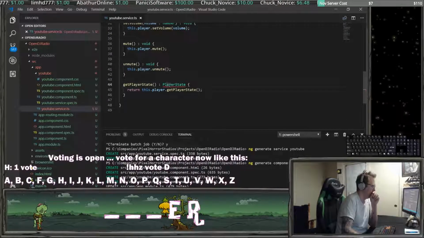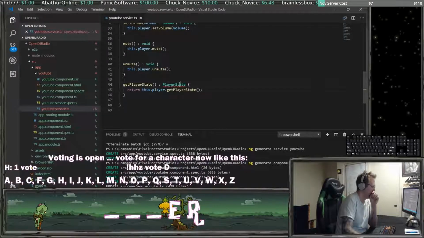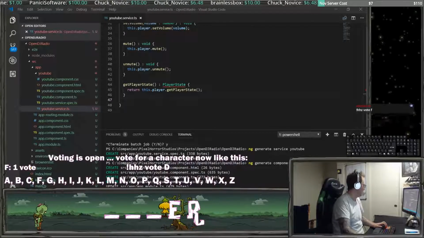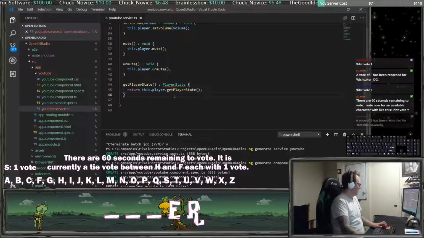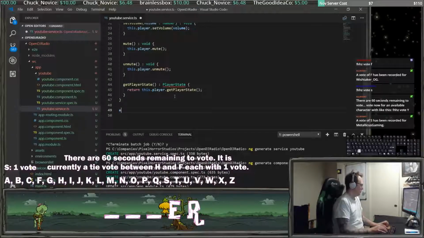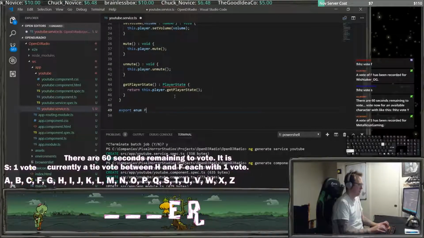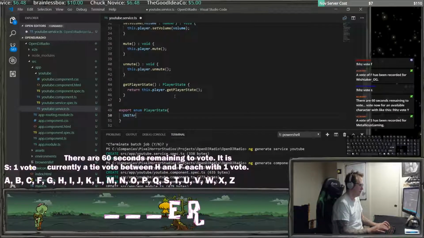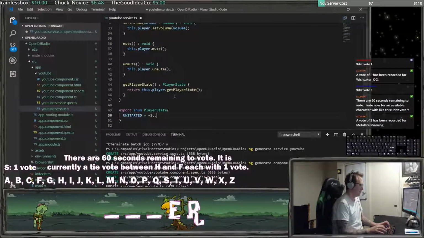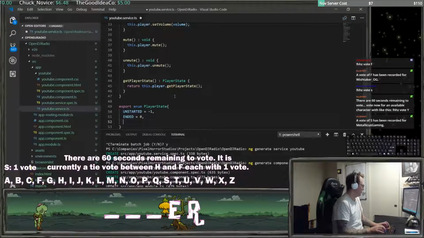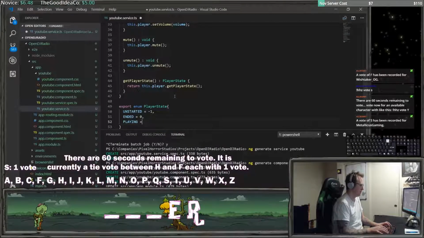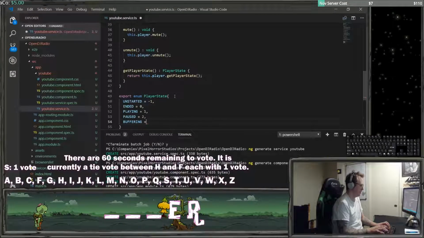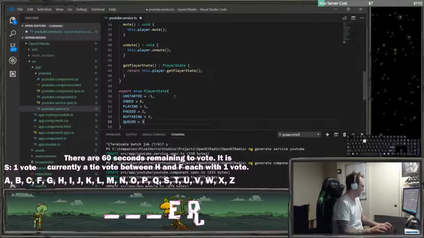This thing needs to have its import statement. And we're actually going to declare an enumerator for this called export enum PlayerState, which will be Unstarted, which will be -1, Ended, which will be 0, Playing, which will be 1, Paused, which will be 2, Buffering, which will be 3, and Queued, which will be 5.